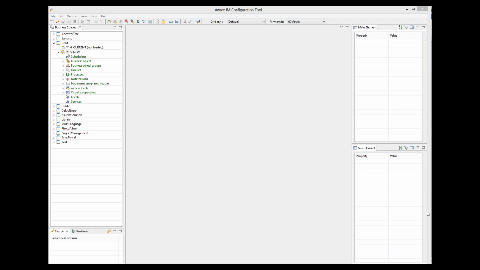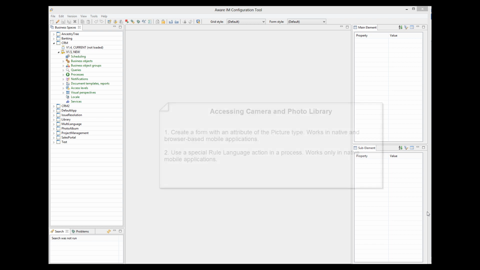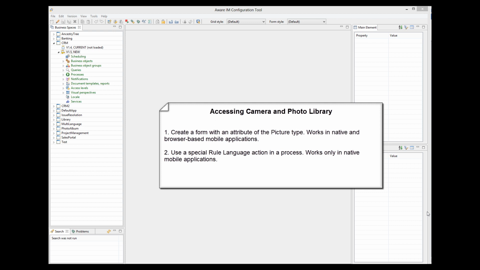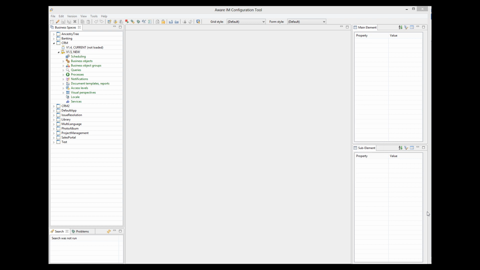There is another approach which is more flexible than the first one. With this approach, you access the camera or photo library from a Where I Am process. The result is immediately written into the specified picture attribute of the business object that you provide, and the process will then continue. If you want, you can then display the result in a form, query, or presentation. This approach, however, will only work in native mobile applications, and it will not work in browser-based applications.